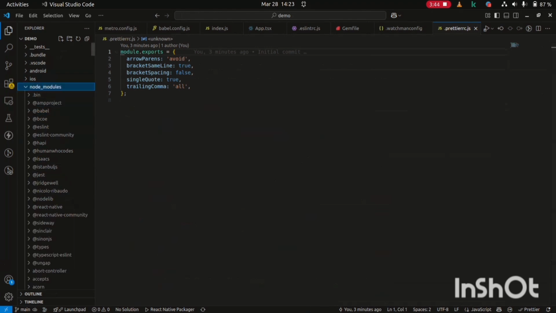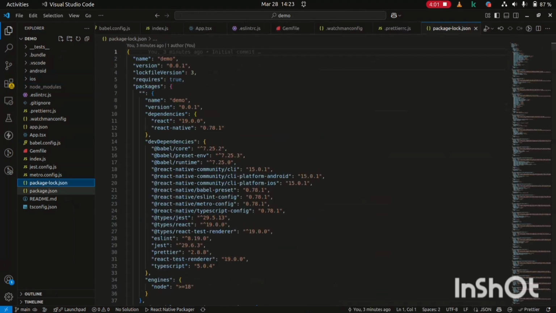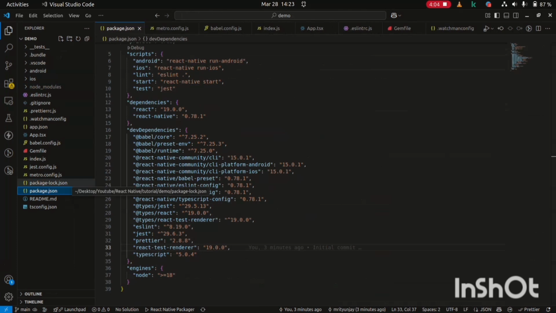This is the node_modules folder. This folder contains all the packages and dependencies that your project needs, which are installed using npm or yarn. When you install a package, it gets stored inside this folder. You don't need to upload this folder to Git because all the required packages are already listed in the package.json file. So anyone who clones your project can simply run npm install or yarn install to create the node_modules folder on their system.